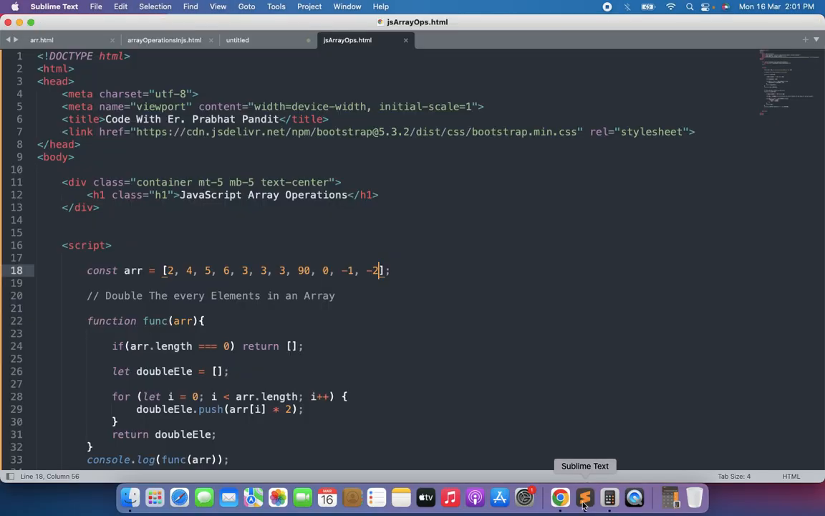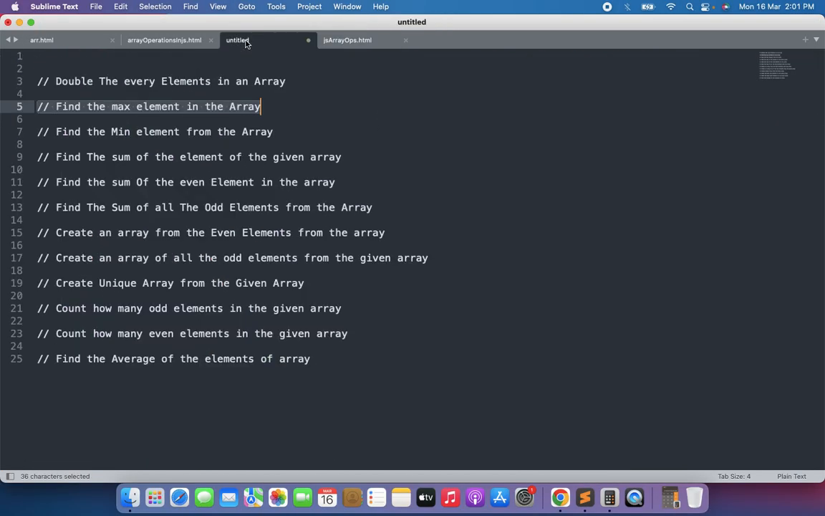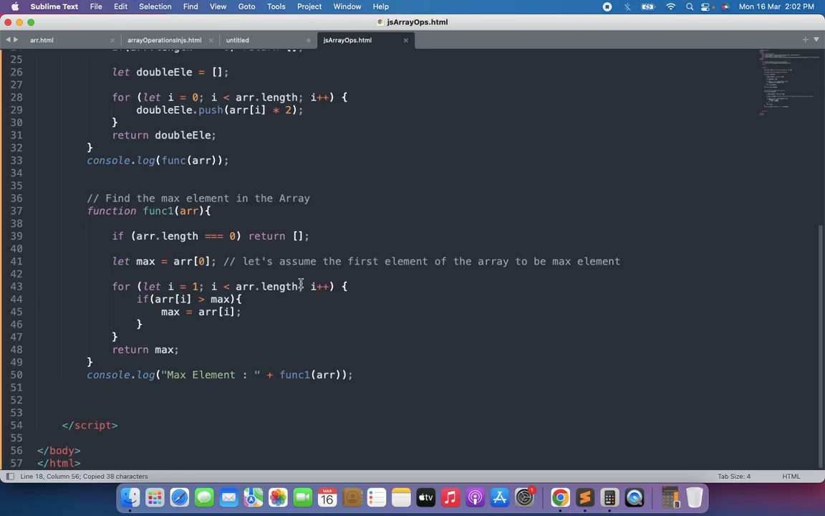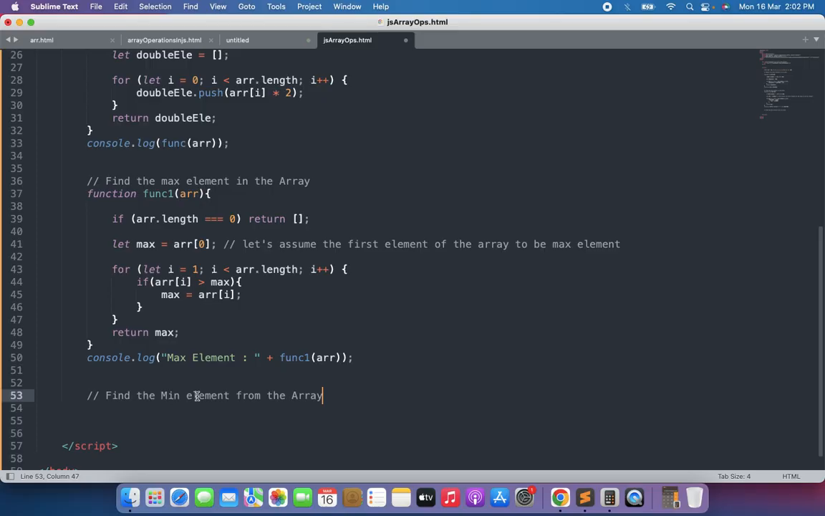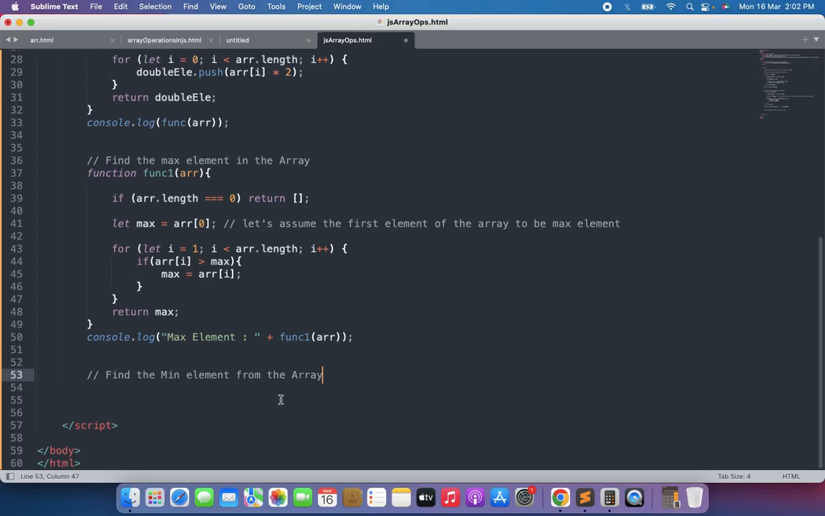So now I'm going to again copy this third comment from here and paste it here. So now we can see here, find the min element from the array. I'm going to create here another function now. So function, I can just say here fun2, and I'll give the same array as the parameter of this function.